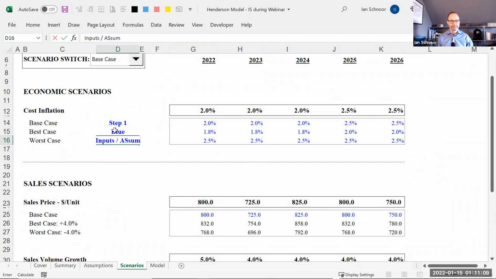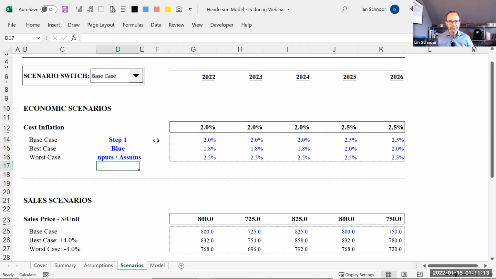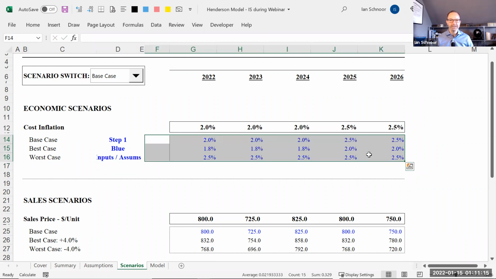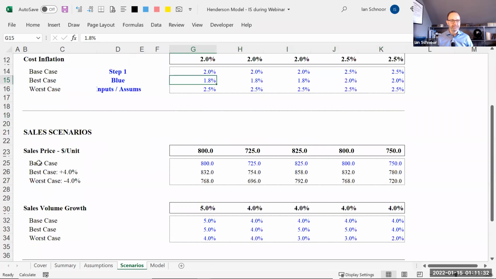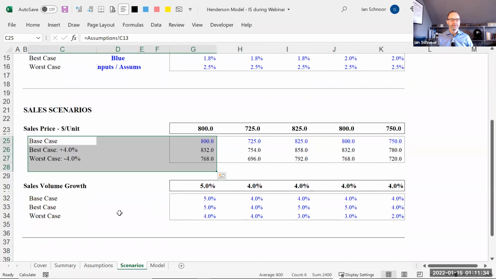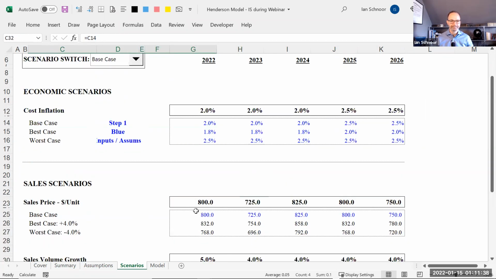These are the assumptions. So for cost inflation, you're going to talk to your team, talk to your boss, and you'll say, what should we use? What should we use for the base case assumption? What should we use for best case and worst case for cost inflation? And you literally type them in. Ask your boss, ask your team, do some research, and decide what you want for inflation, for selling prices, for sales volumes. That will be your first step.